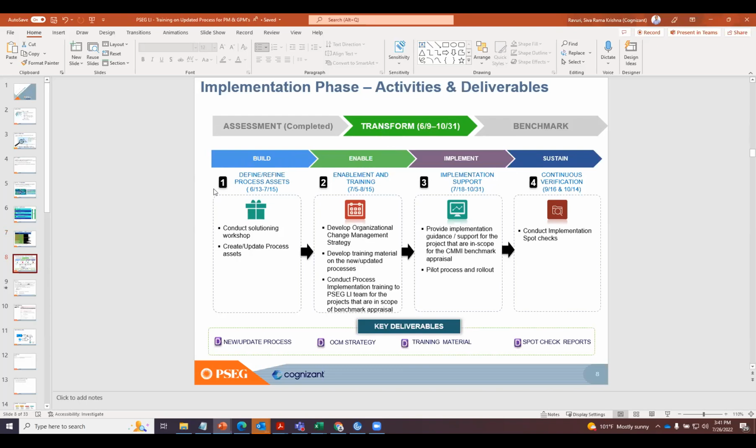Here we have completed the build phase. What we did was refine the existing stage gate process to incorporate the CMMI best practices, and we concluded that activity on July 15th. We are currently in the enablement phase. That means we are providing training. We want to make sure that all the practitioners, the project managers, business analysts, test engineers, architects, and the development team, understand the updated processes. They need to understand the stage gate process, as well as the changes we brought in to incorporate the level 3 requirement. We want to educate the teams. That's what we are doing.